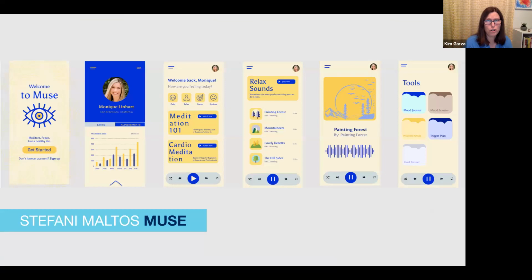At the junior level, this student was looking at the effects of the pandemic on student life, right? The isolation and the lack of motivation. And she created this app prototype that really addresses that through the act of meditation, allowing students to recenter and calm.